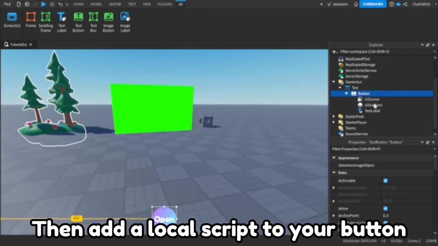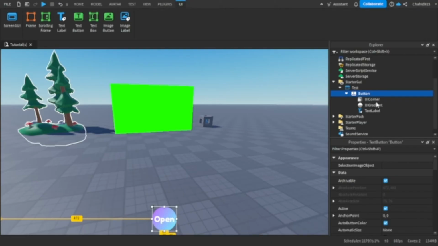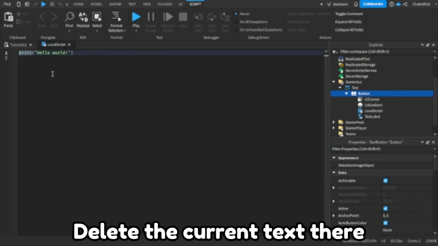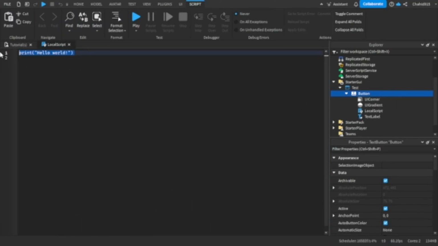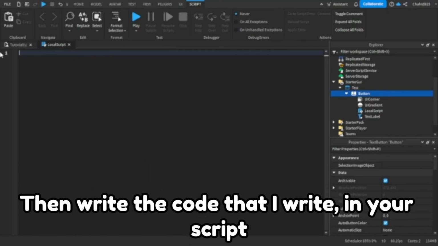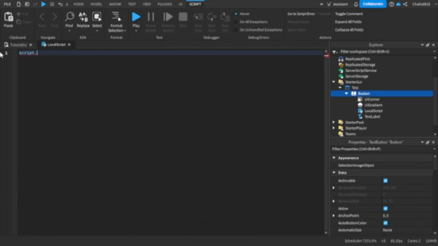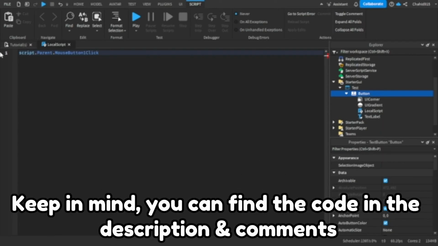Then add a local script to your button. Delete the current text there. Then write the code that I write in your script. Keep in mind, you can find the code in the description and comments.